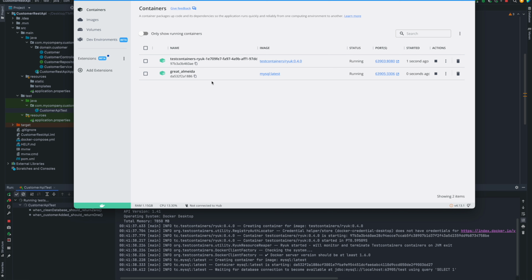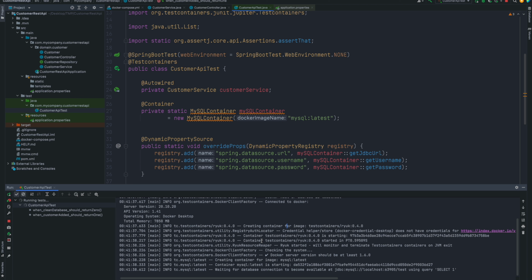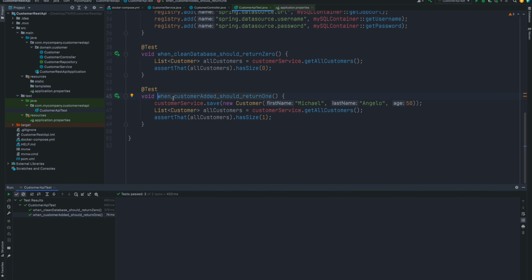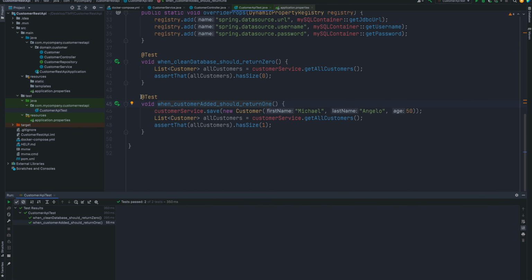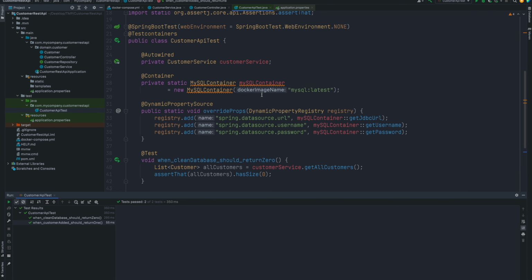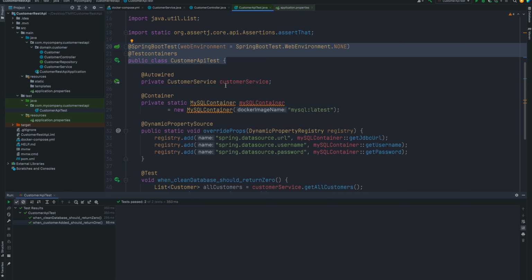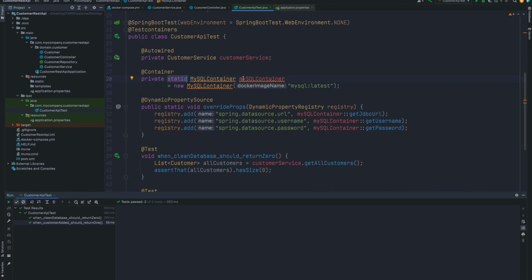Let's check. Yeah, so I got my new containers here for those tests, and yeah, it takes 10 seconds to spin up the container. The test is passing, why not? Now we can think about tests to add more customers, but we have to do one thing. We have to delete everything from the table. Like I said, we have just one instance for the entire class, right? Because we're using that static method with the test containers.